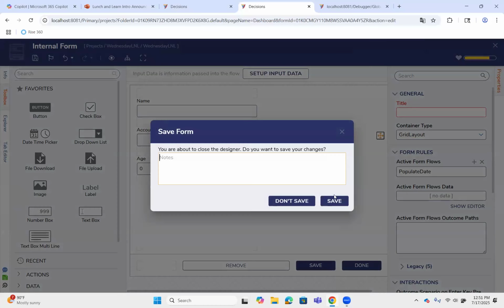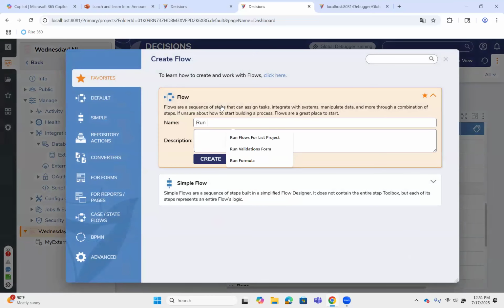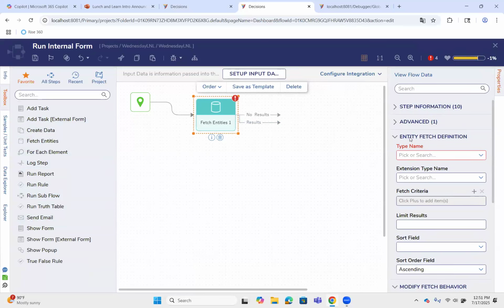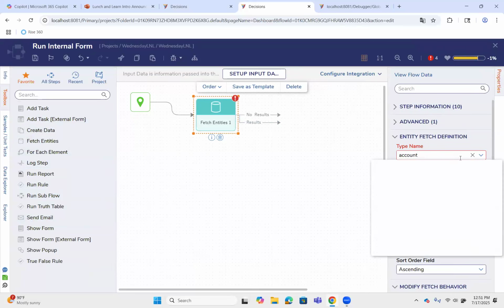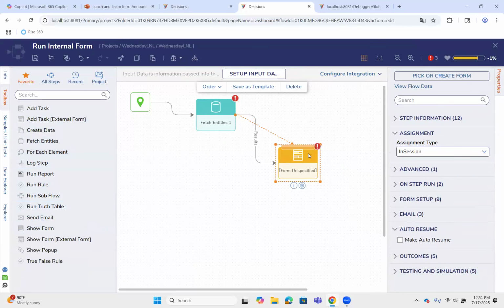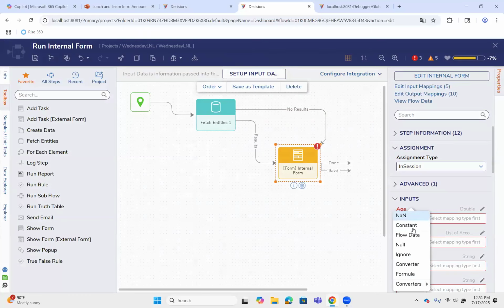Okay. Save. Now, the last thing that we need to do is that's our internal form. Let's create a flow for it. All right, and we will do a fetch entities first, right? We need information to pass into the data grid. That's rule number one. And then show the form. Pick internal form, populate, ignore, flow data.